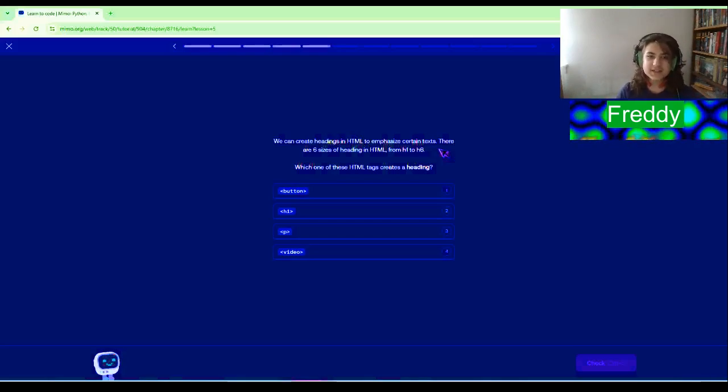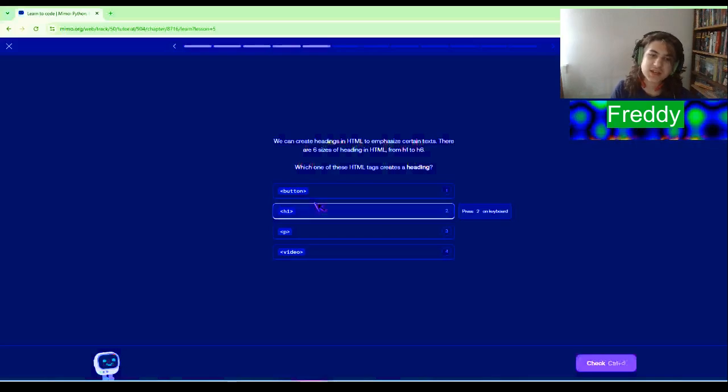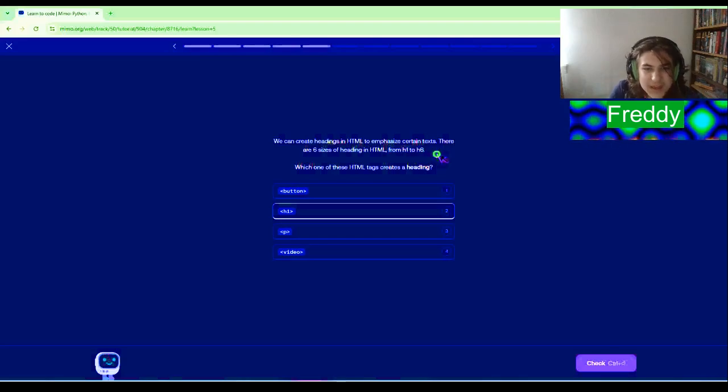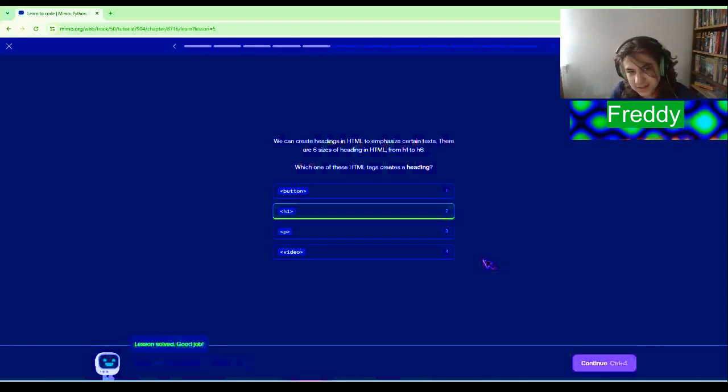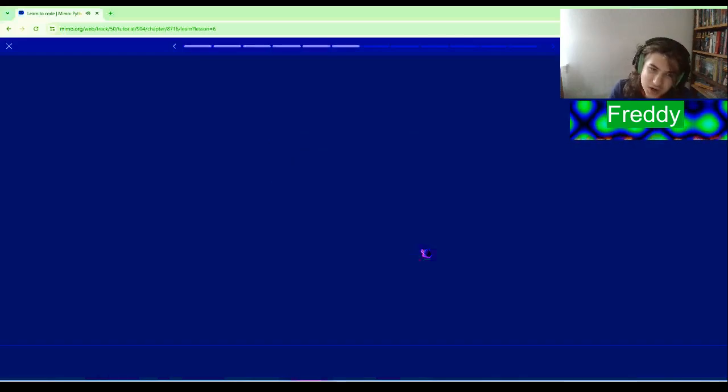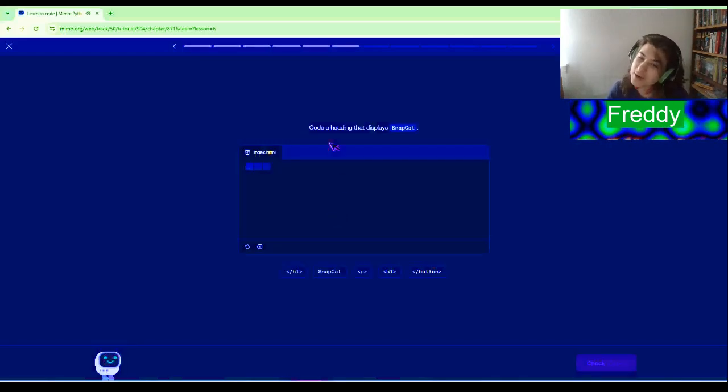We can create headings in HTML too. To emphasize certain texts, there are 6 sizes of heading in HTML, from H1 to H6. Which one of these HTML tags creates a heading? Well, I wonder. From H1 to H6. There's one that says H1, so I'm assuming it's that one.